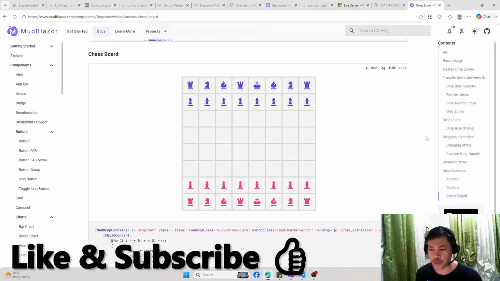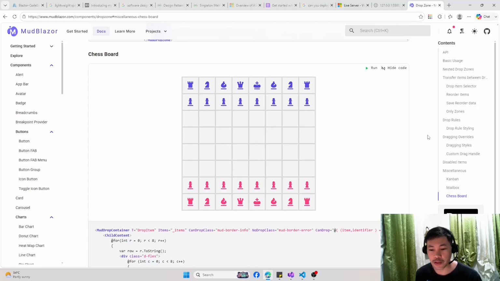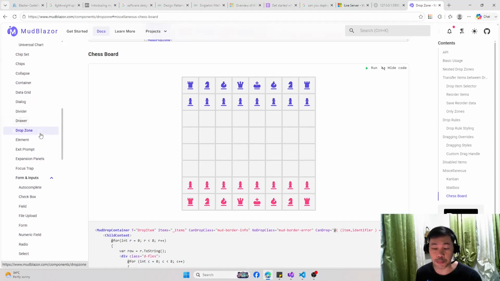Today we are going to explore one of MudBlazor's components. This component caught my attention just recently because I was going through what else I could use from the wide variety of MudBlazor components that are being offered. And so I came across this component which is named drop zone.